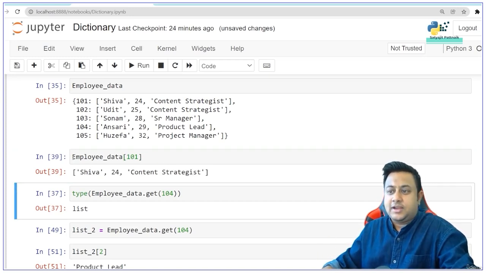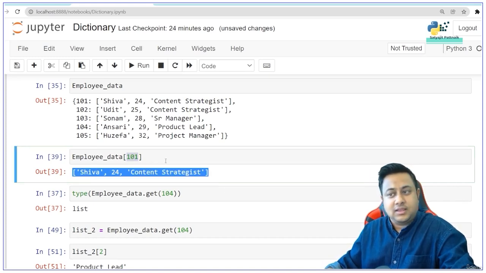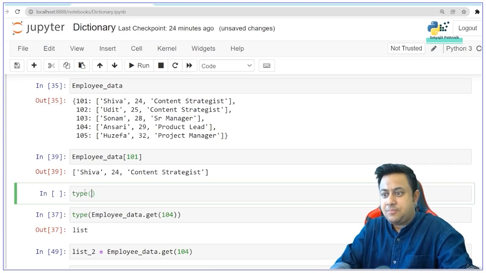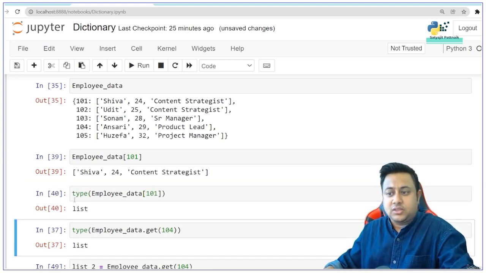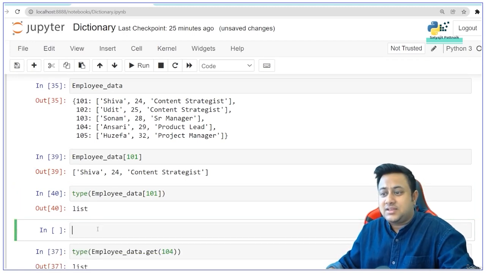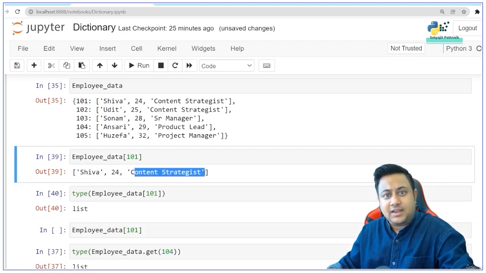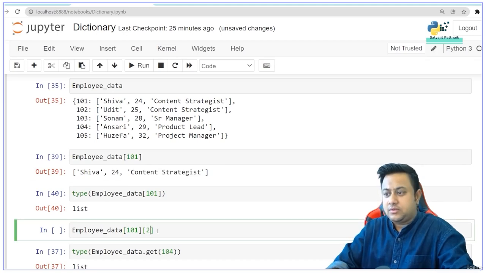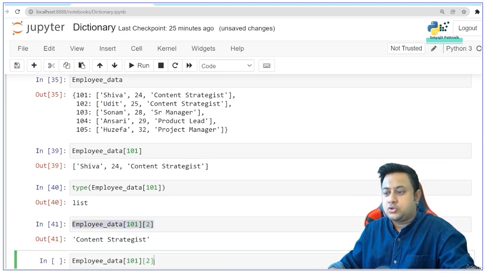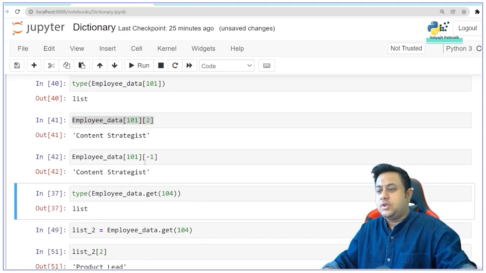See, employee data, when you're passing the key value, you are getting a list, right? If you want to check what it is, just type in type of this, and you can see that it's a list. Simple. And how to access a list? Zeroth element, first element, second element. So I'm doing the second element. You can do this, or else you can also do -1. Okay, both are the same. So this is the solution.